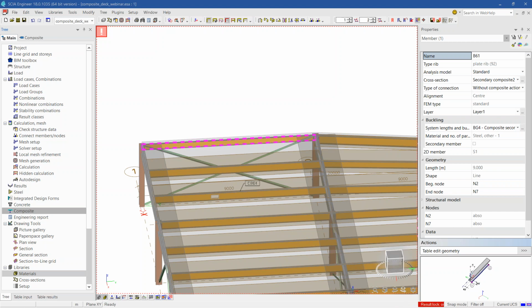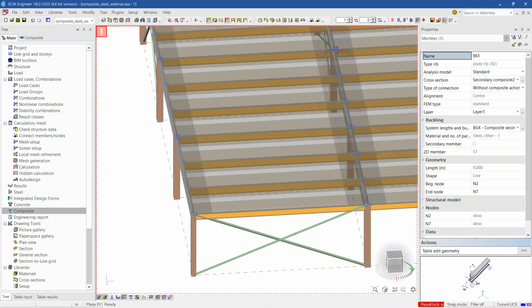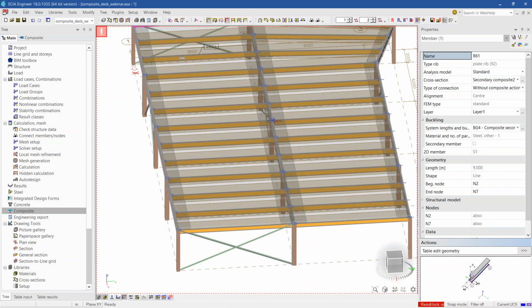Can you show how to do the vibration? So there are two options with the vibration. I actually had planned it for today's session, so I will do it. On one hand, you have the very simplified vibration check, which is just looking at your frequency. This you can do in SCIA Engineer.